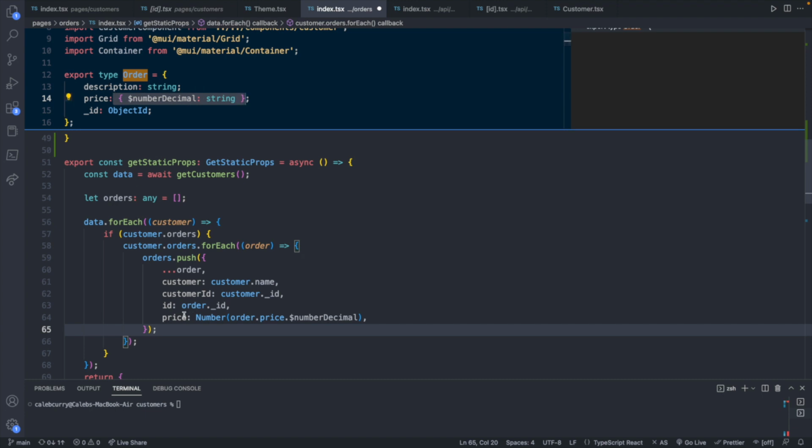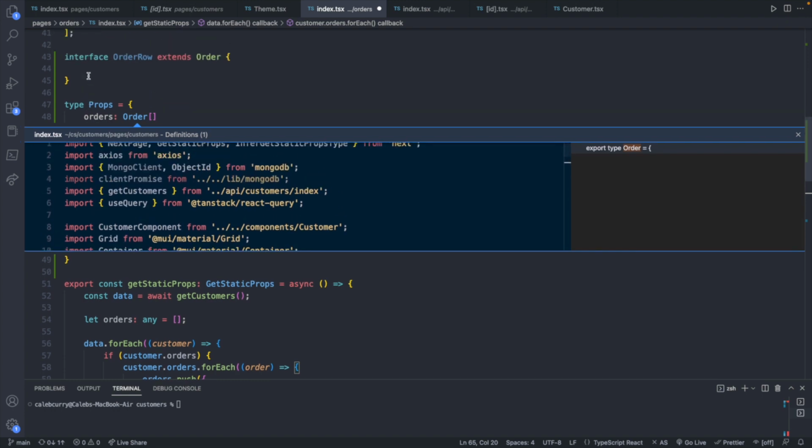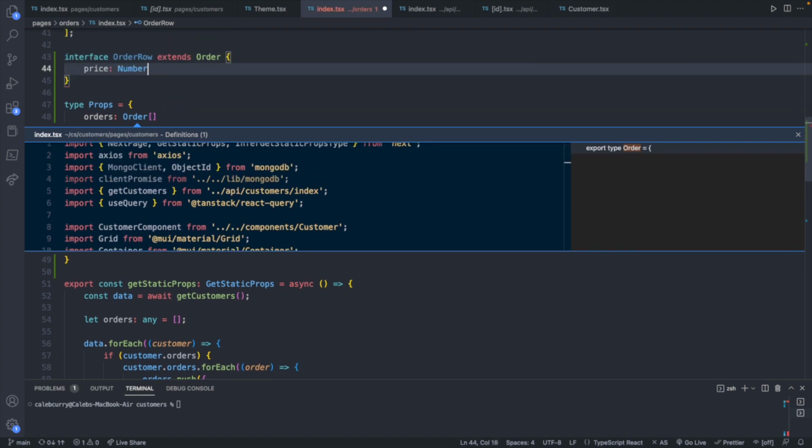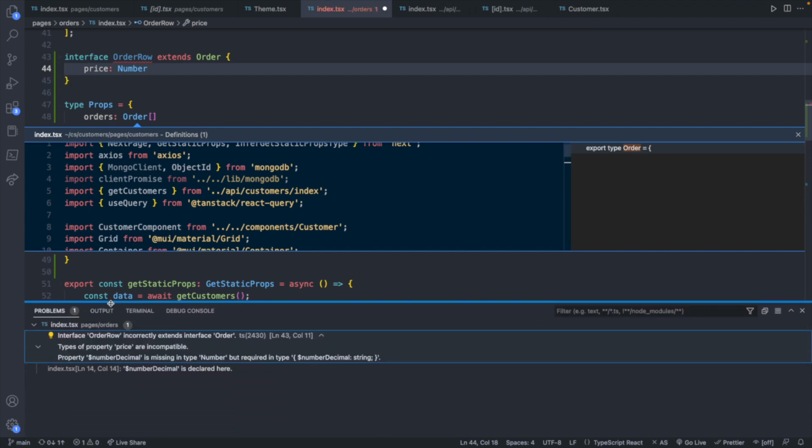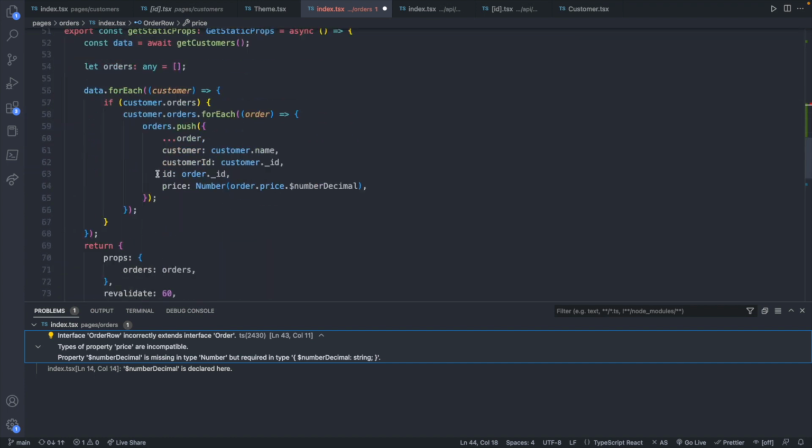These are not the same thing, and you're not going to be able to just overwrite price. So if we went ahead and said price was of type number, we're going to get a problem because it's going to say interface OrderRow incorrectly extends interface Order. Types of property price are incompatible. So as we have our code now, we're basically overwriting that original price.